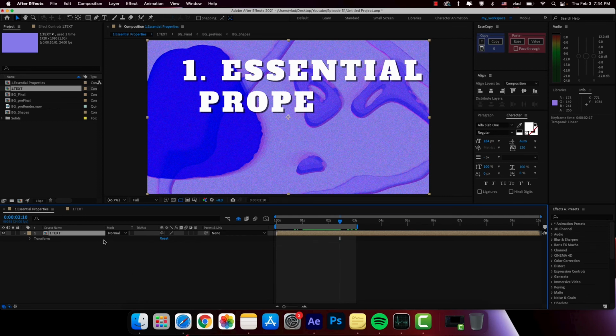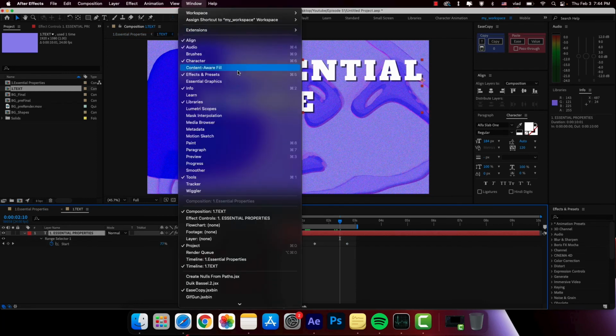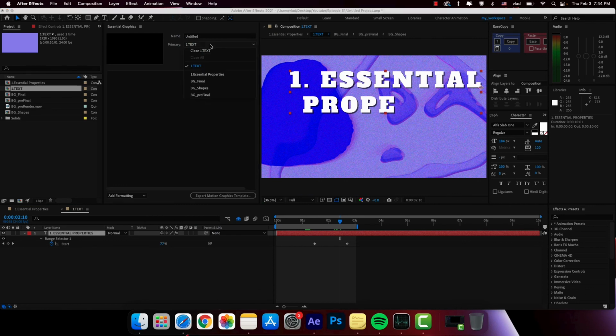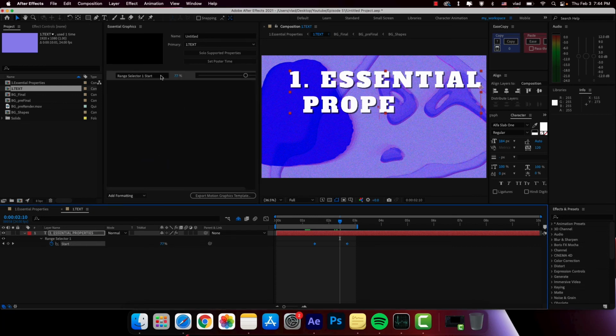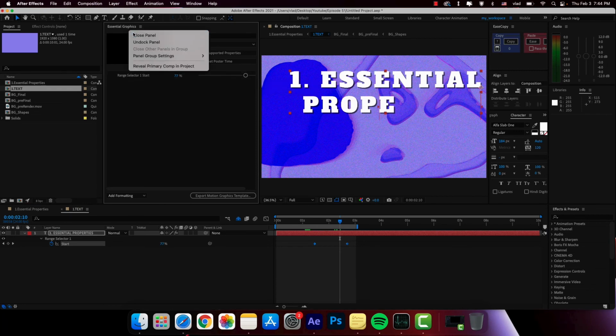In order to do that, let's go back to my text composition, then go to Window, Essential Graphics. Now here, make sure you have your composition selected. So in my case, it's in the text one. Now let's take this property, drag it here. You can obviously change its name however you want. Now you can close this panel.